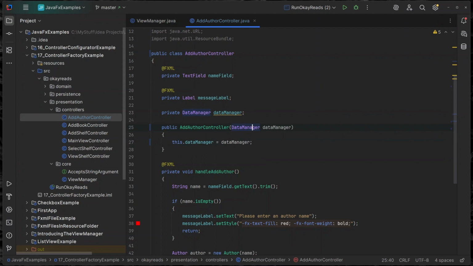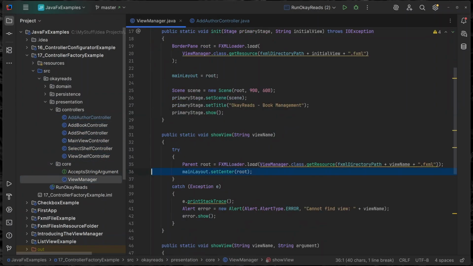I introduce a constructor which receives a data manager. Notice the type is that of the interface, not any concrete implementation. Later I will update the other classes in a similar manner, introduce a constructor in each of them, and potentially update the use of the initializable interface. And now the first problem. In the view manager, the fxml loader must create a new instance of the controller class, my add author controller. That controller class now requires an instance of the data manager, but the fxml loader does not know how to handle this.